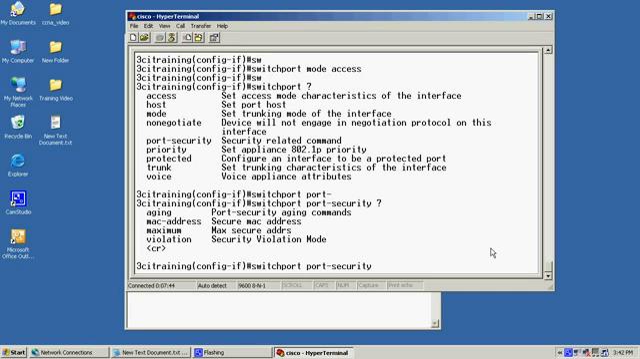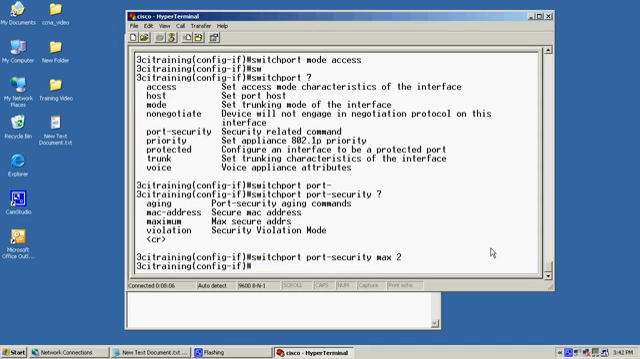So what I'm going to do is say maximum, and I'm going to say a maximum of 2 MAC addresses. Now, I'm also going to set the violation, so I'll just hit the up arrow and do violation, and in here you can see I can protect, restrict, or shutdown. Well, I want to be very specific. If somebody does violate my security policy, I'm going to go ahead and shut it down. So we'll just do shutdown.